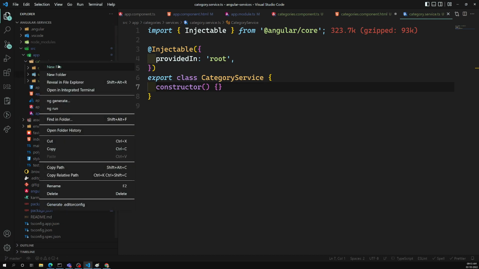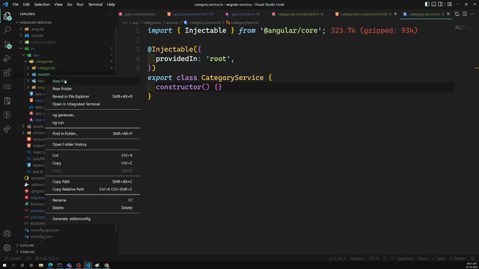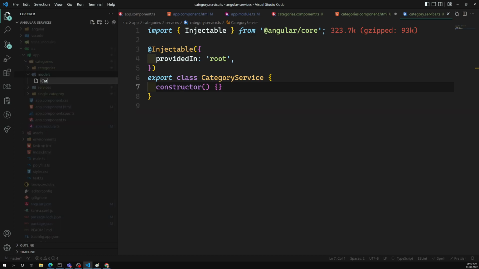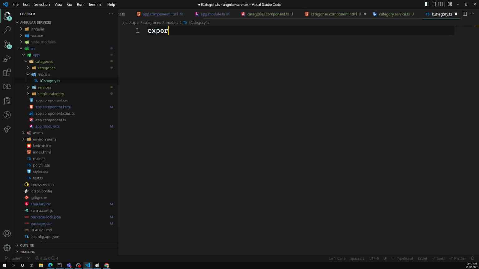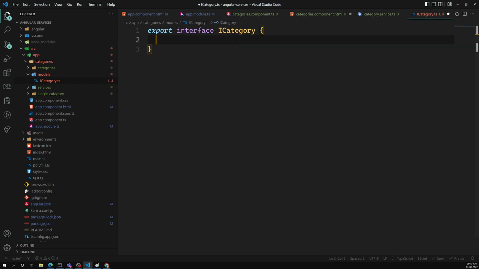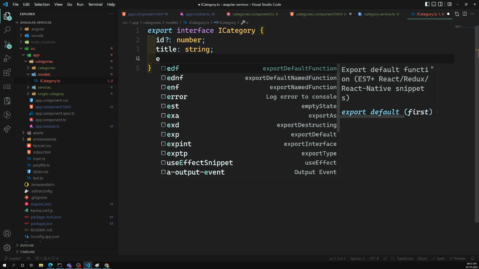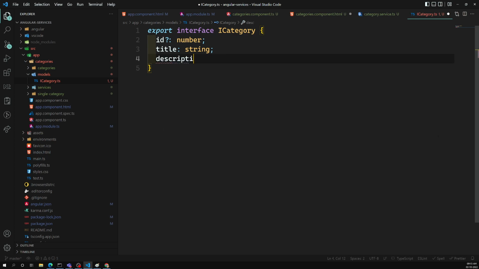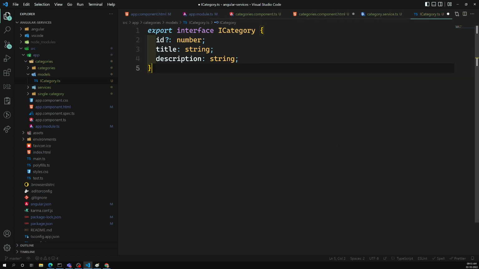Now let's try to create a model. Here I will create a category interface. Export interface ICategory, and here you will have id of type number, and you can have title of type string. The same example I am taking, but we are trying to do it in a different way. Description of type string. So this is our interface.